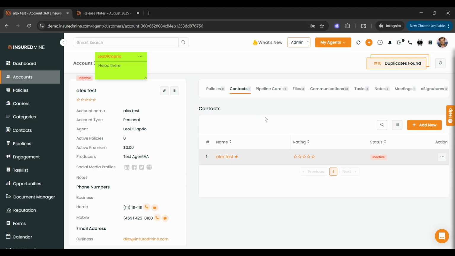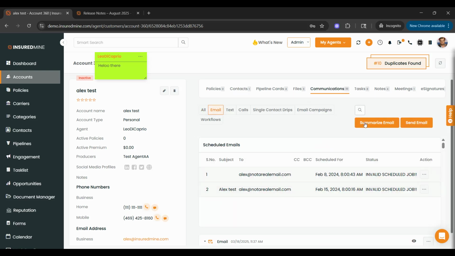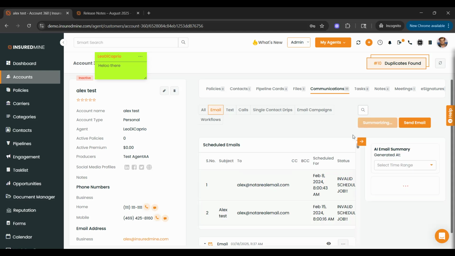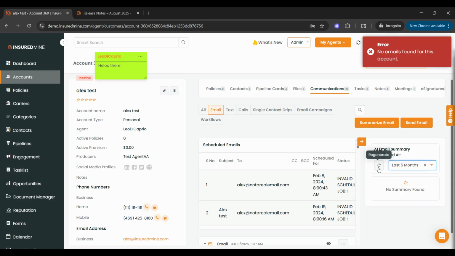In addition to that, we have also added a summary tool in the email section, where we can summarize all of the email communications that we have sent to this specific prospect or account. In the same way that the note summary functions, you will be able to generate your AI summary. Once it has been initially generated, we can update our time range, and we can also regenerate it at any time.